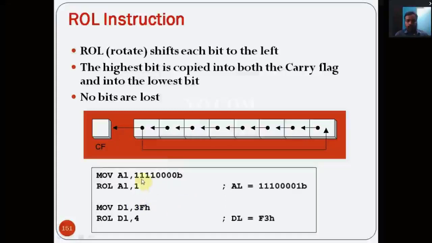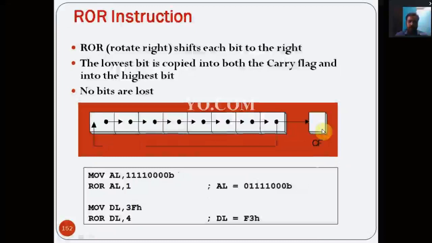See, MOV AL, binary data 1111 0000. Then after rotating one time, the higher bit is moving to the lower bit, and the other bits are shifted. So 1111 0001, this is a ROL instruction. So this is the difference between shift and rotate instruction. This higher bit is moving to the lower bit. This is an important point.